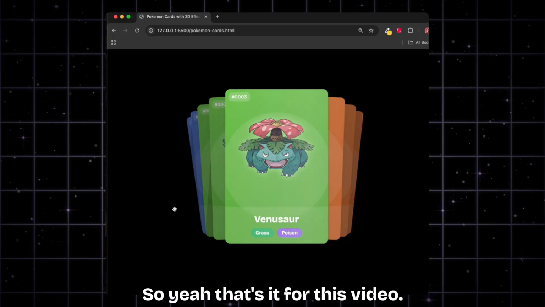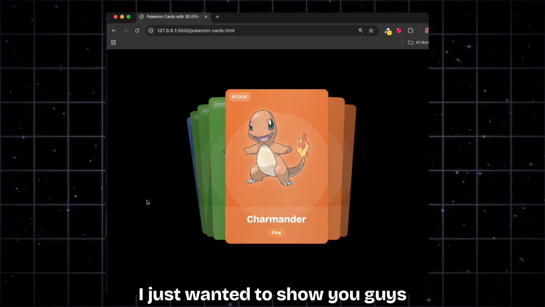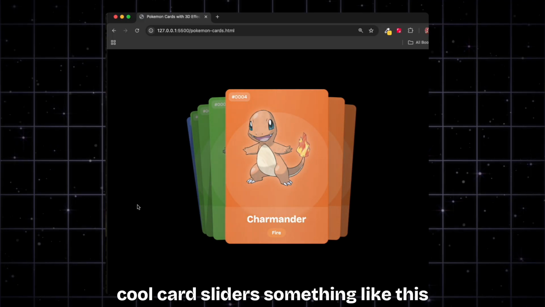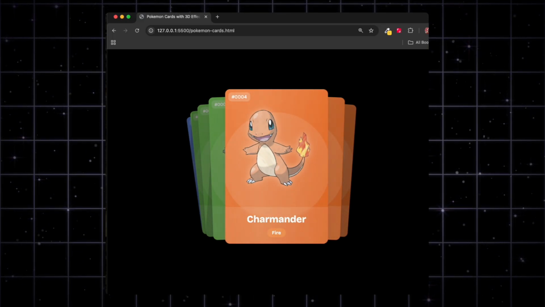So yeah, that's it for this video. I hope this was fun. It's pretty short and simple. I just wanted to show you guys how you can make cool card sliders, something like this, using Swiper.js. So yeah, that's it for this video.